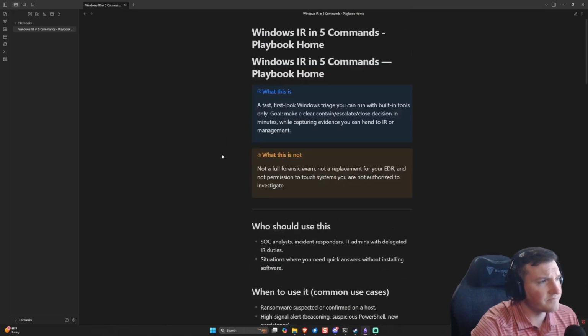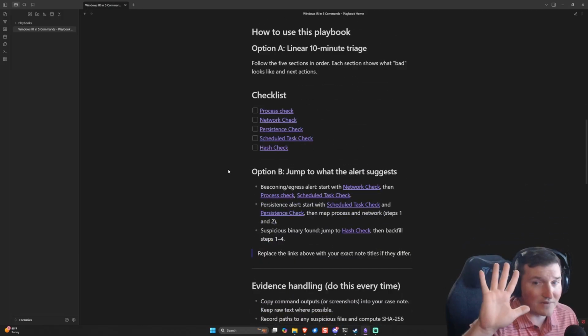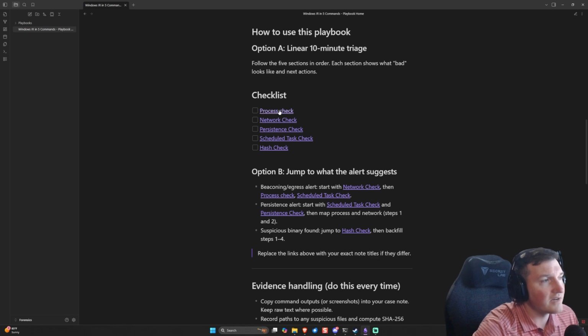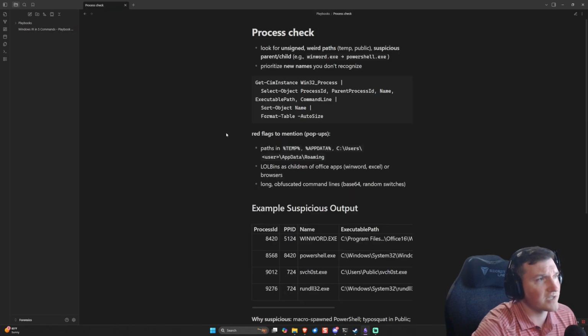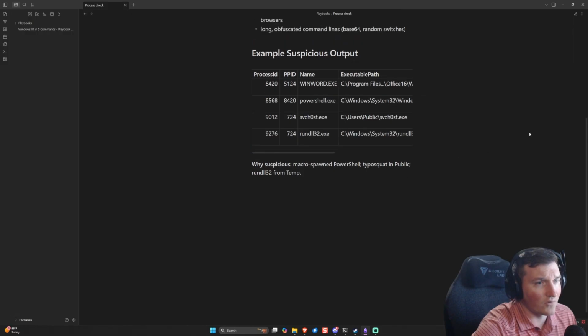So thanks, guys. Go ahead and set up your handoff here. So all that to be said, now we're down to the 5. This is the 10-minute mark. Here are the 5 checklists. First one, process check. This is the whole playbook right here for this specific one.